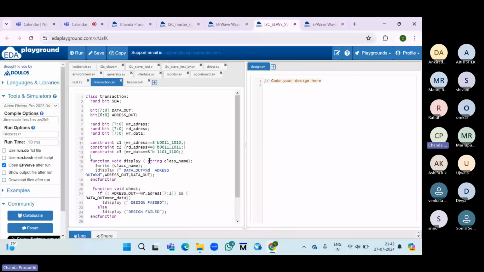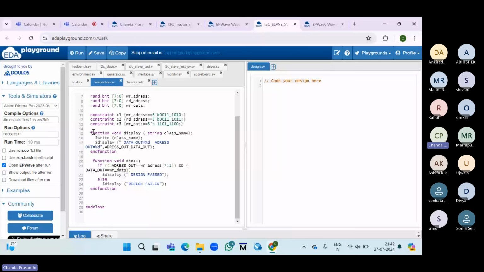And then function void display, just displaying the address and the data, and function void check, just whether the design passes or fails. Here we are writing the checker. We simply call it a checker, right? Normally in the scoreboard, we use the checkers. That means we check the theory value against the practical value. As I told, our output will be checked against the golden reference values, whether it is correct or wrong.